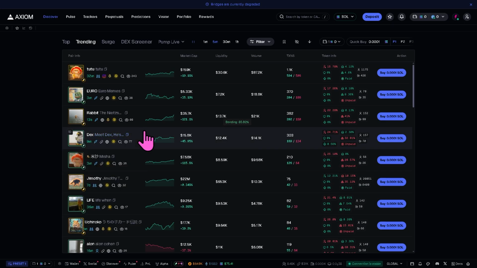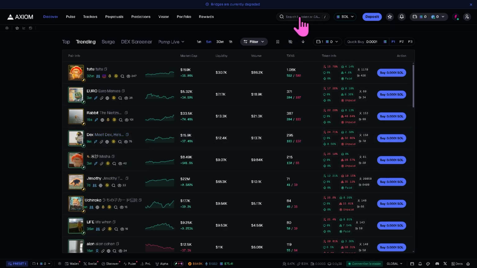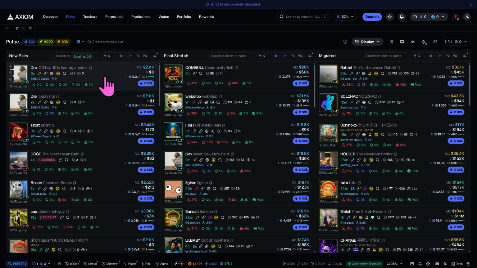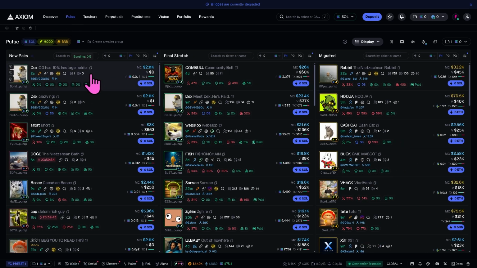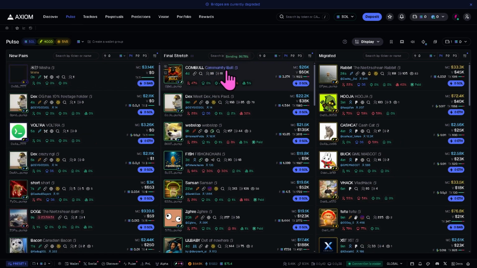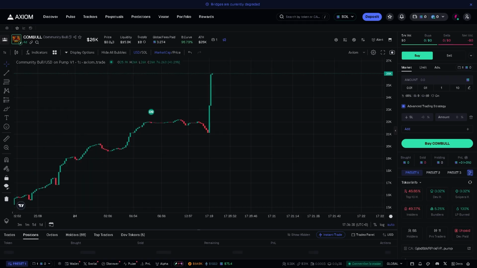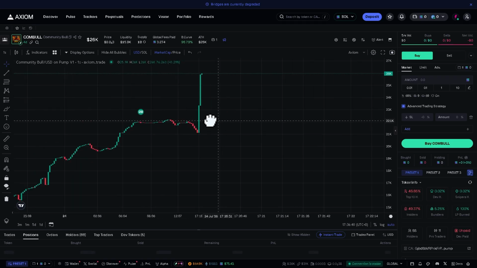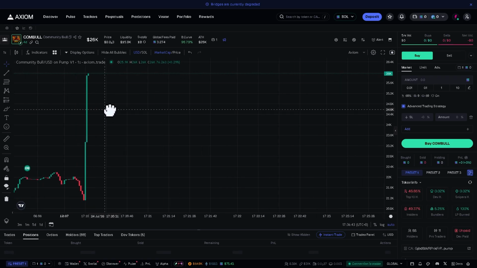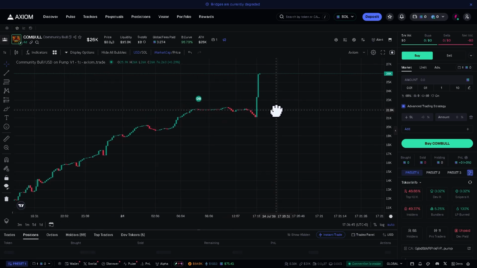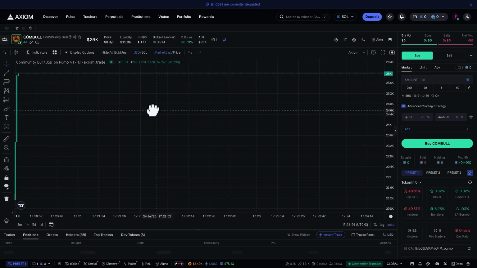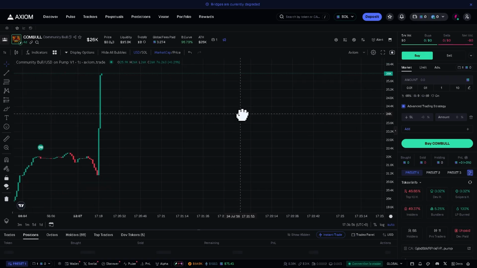Now search for the token you want to trade using the search bar, or you can also go to the pools and then select the token that you want to trade. For example, we have Combo. Double click on it, and before buying, it's always a good idea to review important information such as the token's current price, market capitalization, trading volume, liquidity, recent price movement, and any community activity. Doing a little research beforehand can help you make more informed trading decisions.